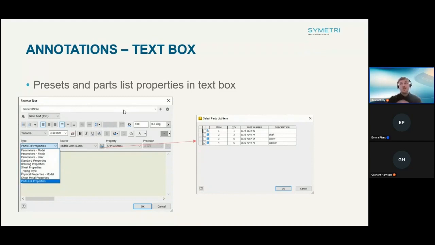Obviously, if you've got checkers, someone who's checking your work, if they're seeing that 10 times a day on 10 different drawings, they're not going to necessarily look for every detail. Whereas this removes that human error aspect and allows you to pull in some kind of general text notes or properties within there.